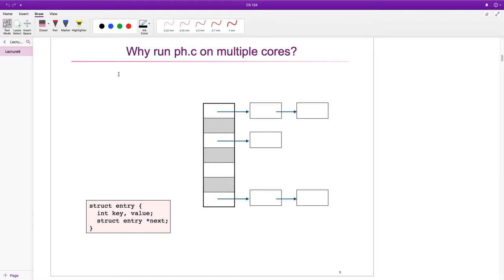Just trying to remember, why is this called PH? Parallel hash. Parallel hash, yeah, that's it. Good answer. So the parallel hash, we have a hash table with chains, right? Linked lists, basically. So a hash table with chaining, and every entry here has a key and a value, and then we just have a pointer to the next entry. And so the thought is that by using multiple threads, we can increase our performance for doing a series of puts and gets.